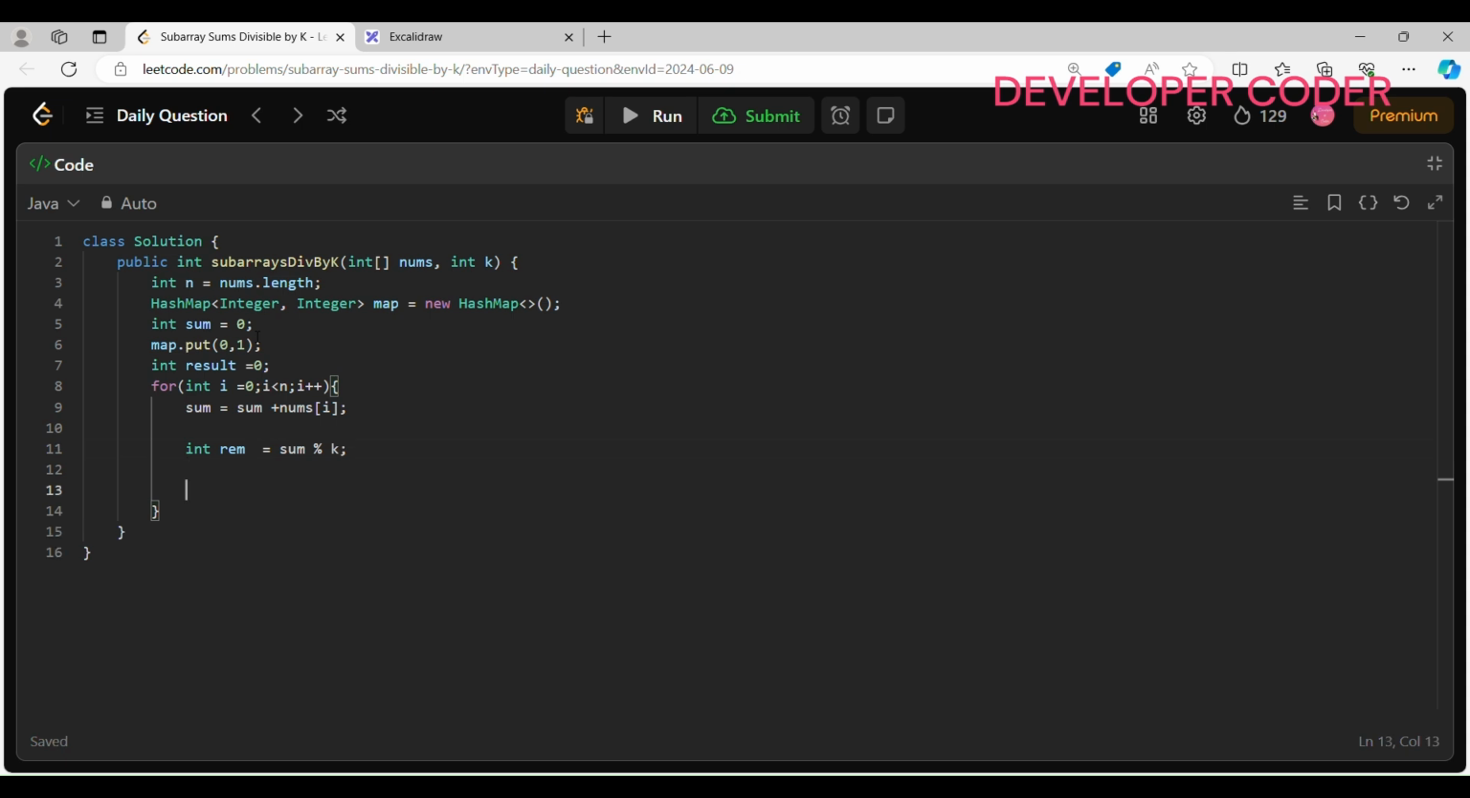And one thing that I have explained: if my remainder is negative, then what we need to do, okay, this should be small r. If my remainder is negative, then we just have to add the k value to my remainder. I have already explained this part as well. Okay, and this is done. And if that particular key, that is remainder, is already there in my map, then what we need to do, containsKey. So I am writing the same story, right?